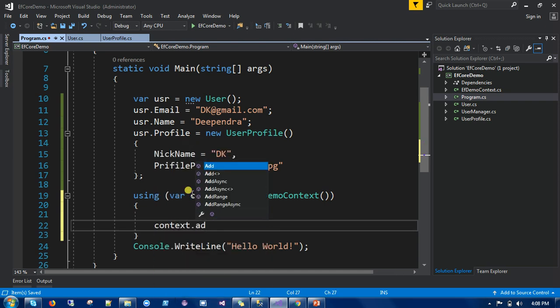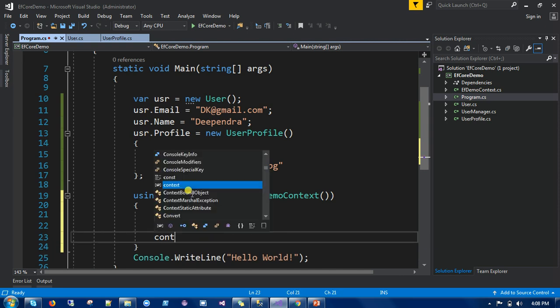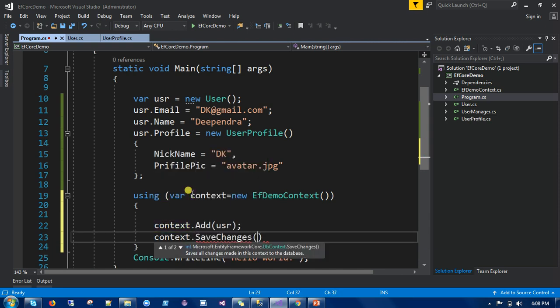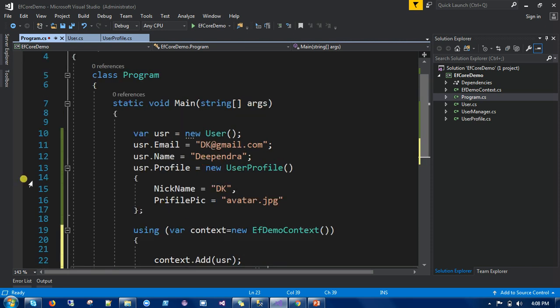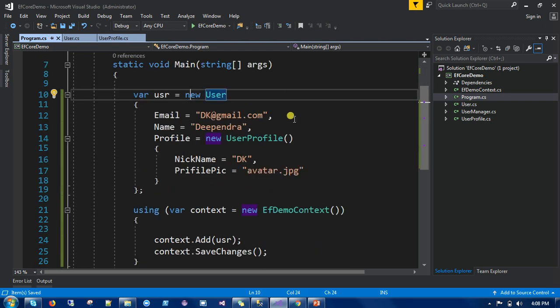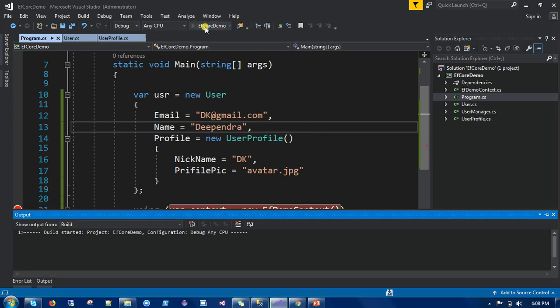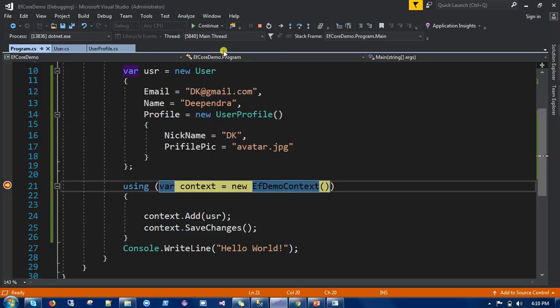It's called context dot add, and you just need to add the user class. So we have the instance, call context dot save changes, and try to execute the program. Get the debugger here. Let's see. Here we go. So let's try to add the user.